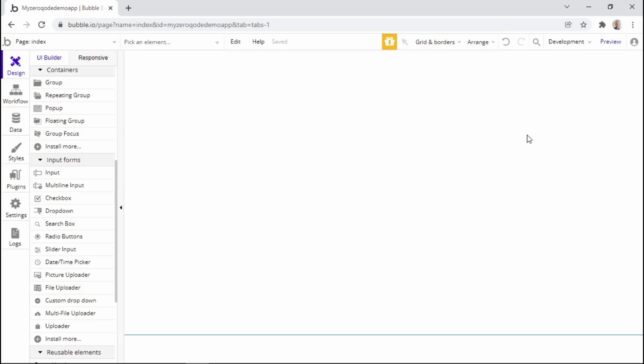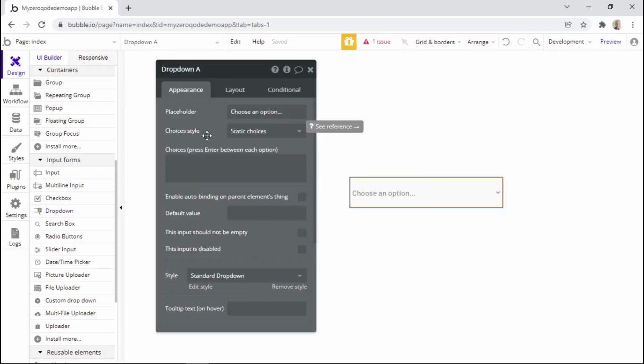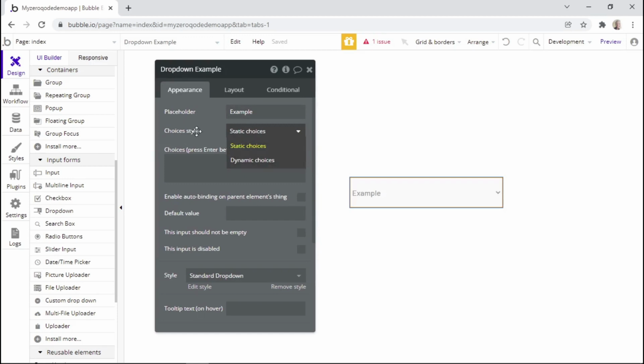So now I'd like to demonstrate Bubble's native drop-down feature. And you can find it under input forms, and it's this one that says drop down. So we can click and place it on the page, and you'll see that we have a number of options to configure. For example, we can insert the placeholder text. We can say example, and then we can select the choice style. So we can either make it static choices or dynamic choices.